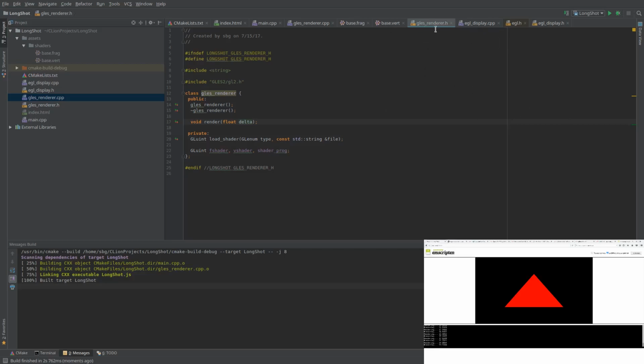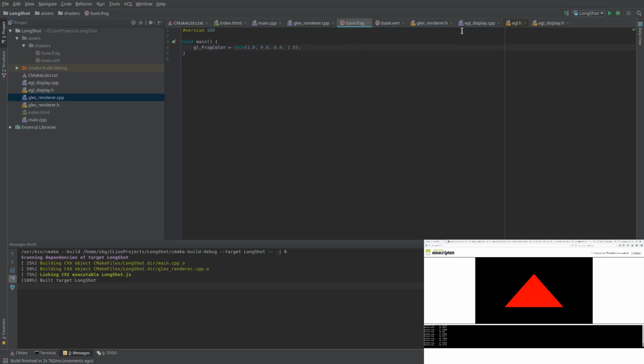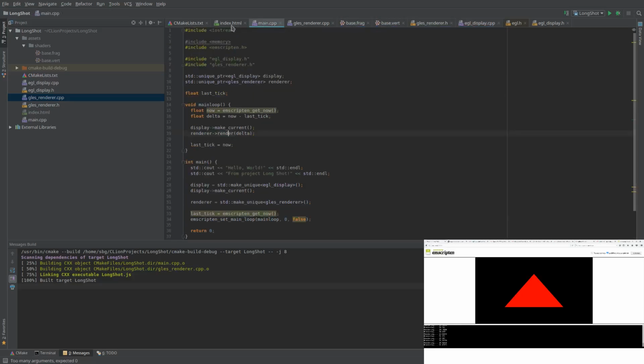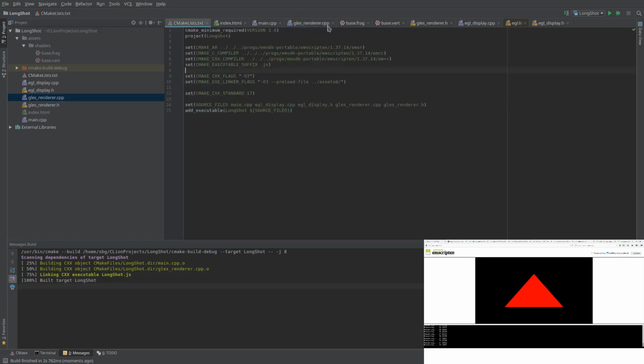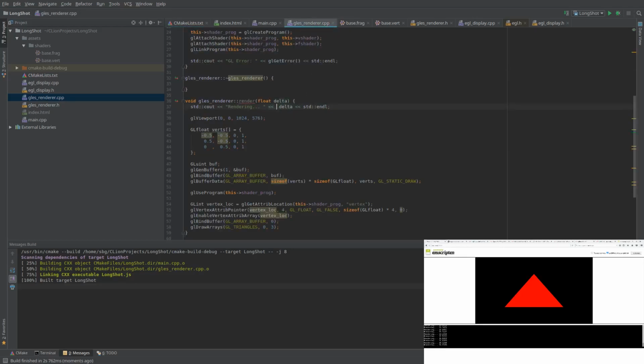If I was a little bit sneaky, I would do something like 1000 divided by the delta, which should print us the instantaneous frame rate. So the instantaneous frame rate is somewhere around 60, give or take a bit. So that's cool.